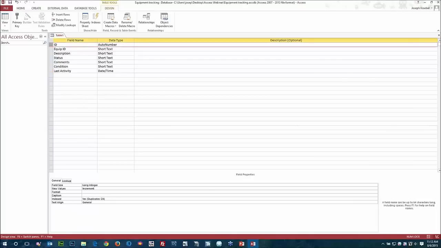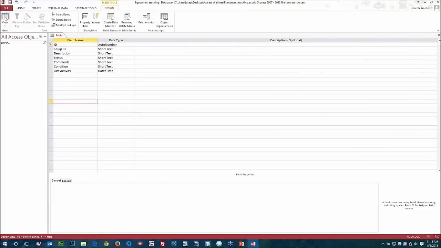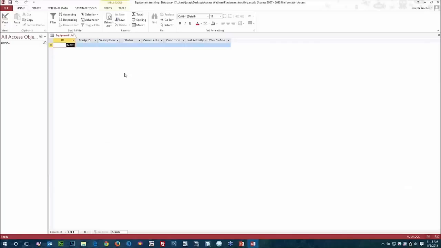So the next thing I want to do is set our primary key. So we'll set our ID field as our primary key. I'll go ahead and click this View button, I should say. And we're going to save that table. We'll call it Equipment List. All right, so now you see we have our equipment list table right here.